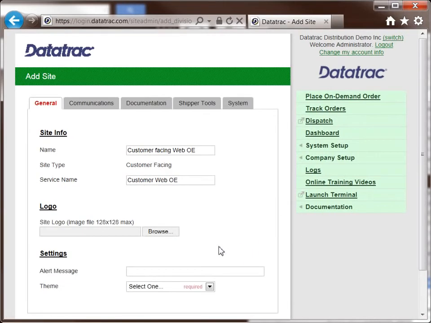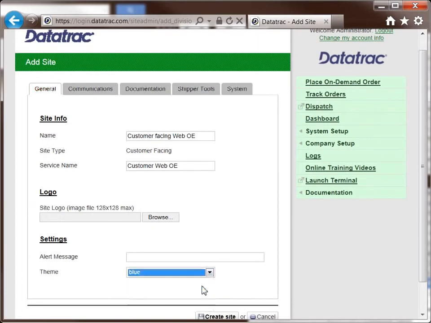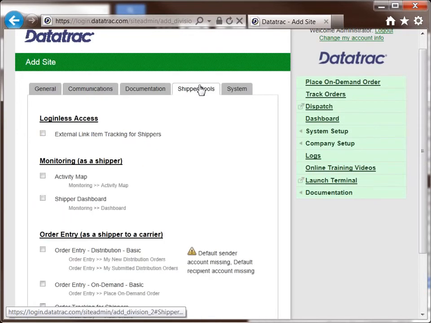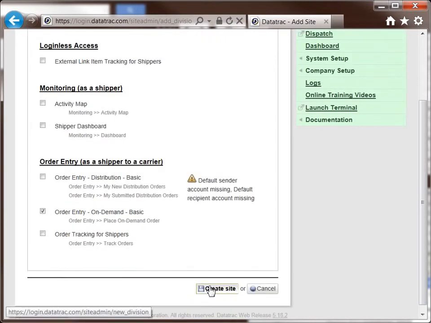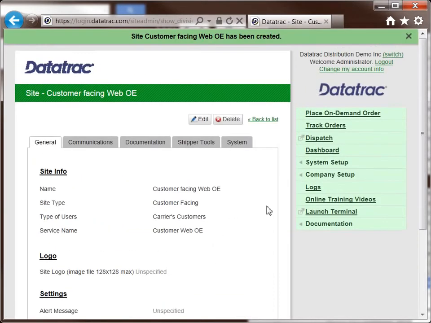On this page, we need to set the color theme at the bottom. Then, click on the Shipper Tools tab at the top. Go to the Order Entry section and put a check mark in the Order Entry On-Demand Basic box. When finished, click Create Site.